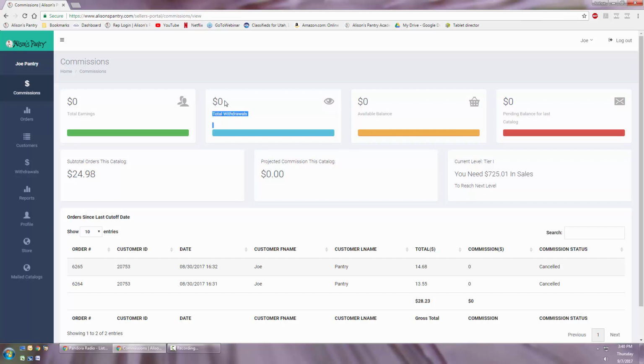The total withdrawals, this will be how much you request to be withdrawn into your checking account. And the available balance is obviously how much you have available in the commissions. So this pending balance for last catalog, there is about a week or so where this page resets. It goes to the next catalog, and if you're unsure of how much commission that you were supposed to receive for that month, it will be right here in the pending balance. And then once we run all of the checks and credit cards, we will do a final calculation on the commission, and that will move over here into the available balance.